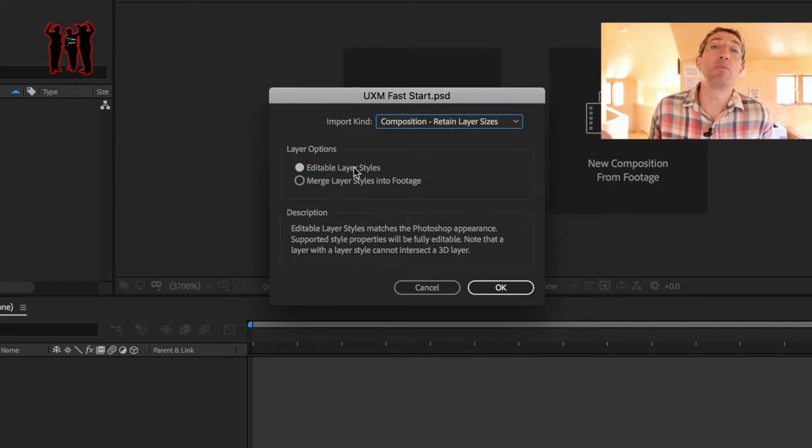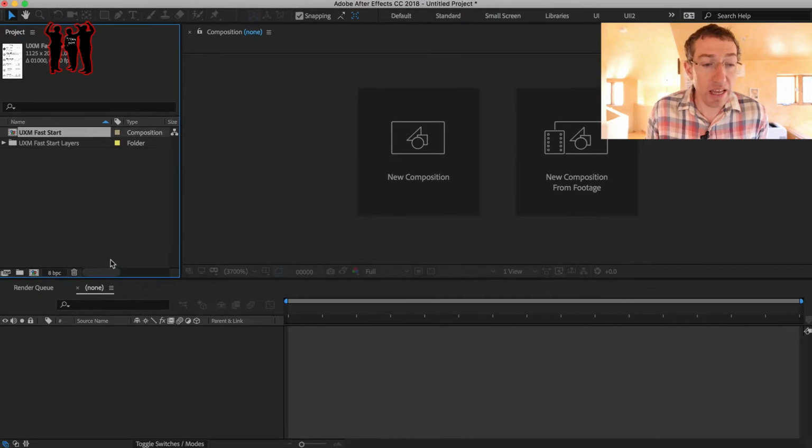All it means is that if it comes in from Photoshop, which you may or may not be doing, and I'll show you different workflows for that, if it does have layer styles, you can choose to preserve those. So I'll bring that in. Let me show you a couple other ways real quick before I explain this.